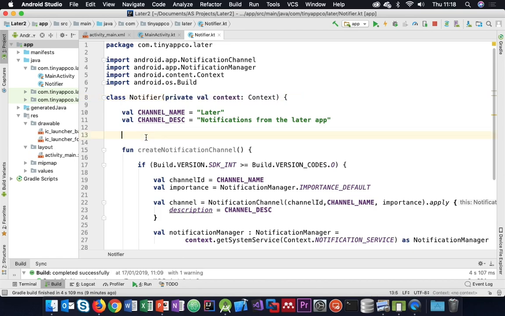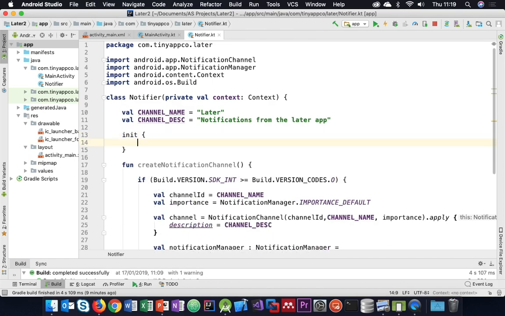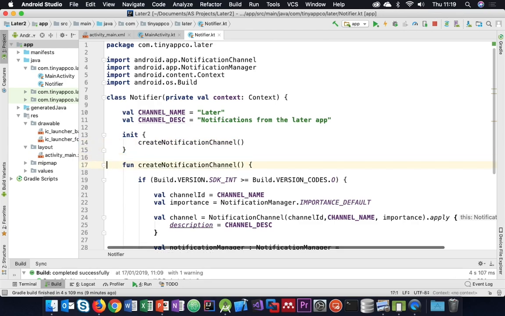So does anyone remember how we write code that is called when the class is initialized? Yeah. Okay. So we can say init. And we can then call create notification channel. Right, I did this last night, and it's slightly different to the way you did it in the tutorial, and it didn't work for me, and I spent ages trying to work out what it was doing, and then I realized that something really stupid.